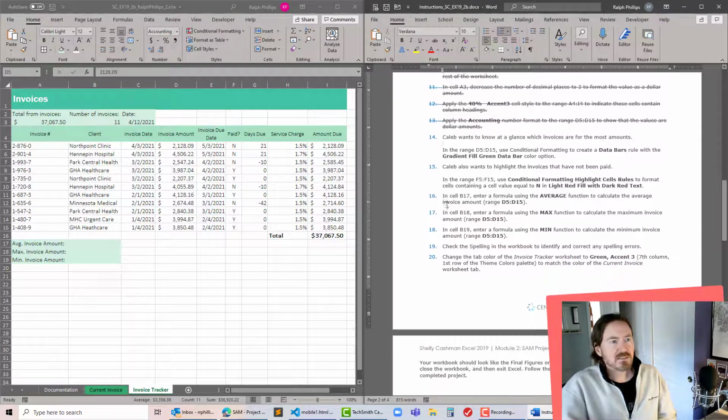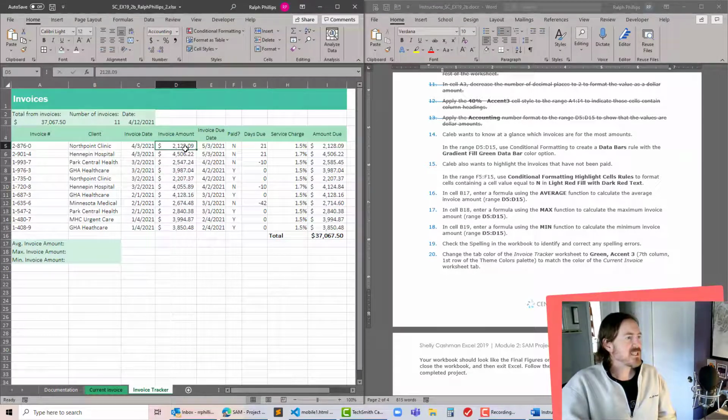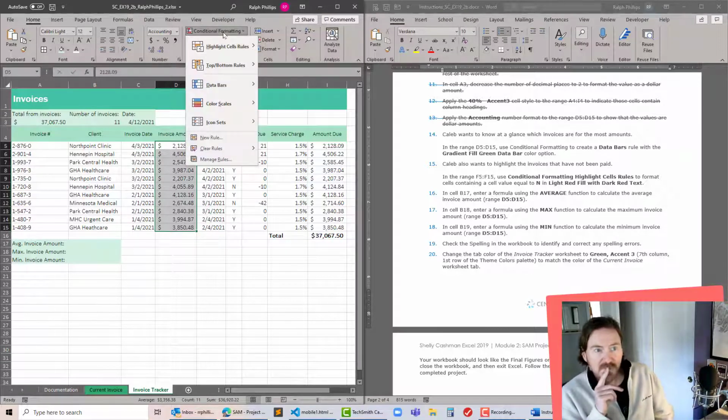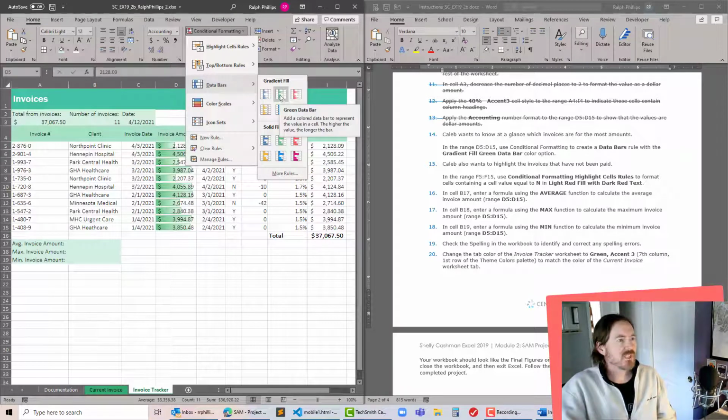Step 14. Caleb wants to know at a glance which invoices are for the most amounts. Sounds like a max is going to be involved. In the range D5 through D15. I've still got that selected, but I'll select it again. D5 through D15. Use conditional formatting to create a data bars rule with the gradient fill. So there's data bars, and they probably want green, right? With the gradient fill green data bar color option. Green data bar, there we go.